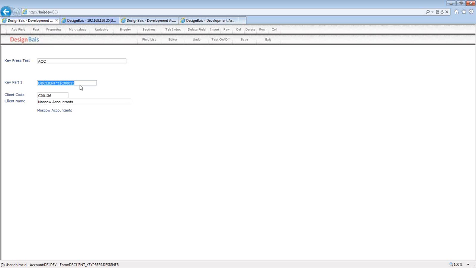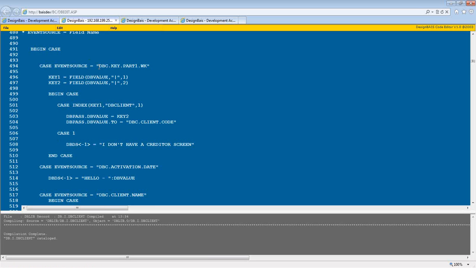The key part 1 field automatically ran a process after, or a validation event, and the validation event then said, well, what happened? What was it that was actually in this DBC key part 1? What actually happened? Oh, it was a client index that was pressed, that was returned. Okay, therefore pass the key to the client field on the same screen.